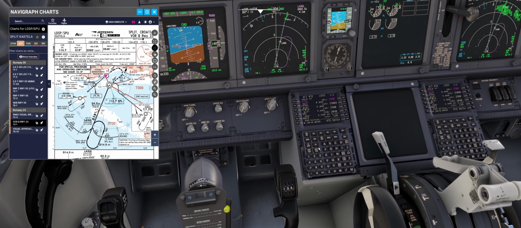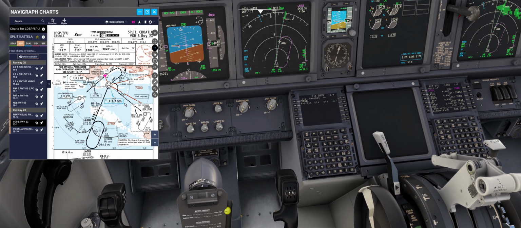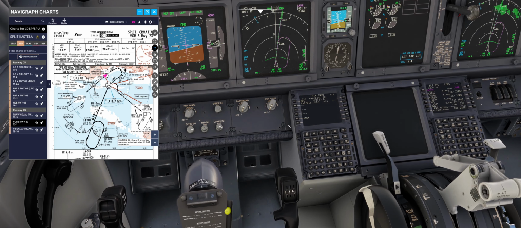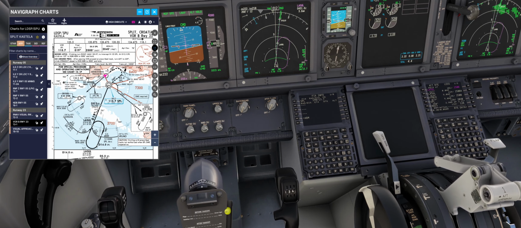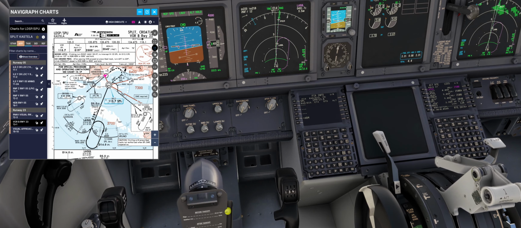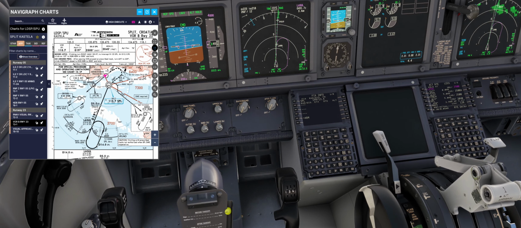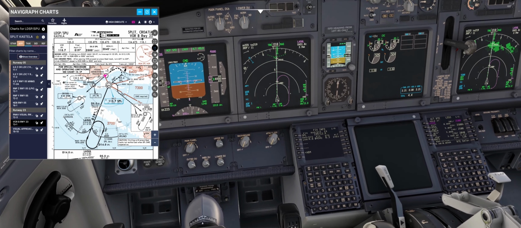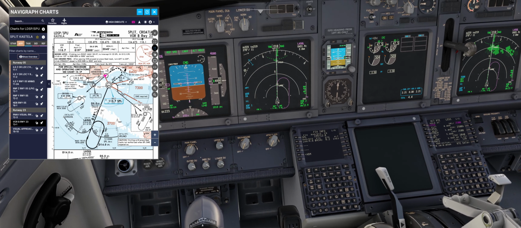In this case, I will put Split VOR into the fix page, and as you can see, we have depicted on the chart "do not cross circle of DME 4.6", and that means for us that we are not allowed to overshoot this circle.